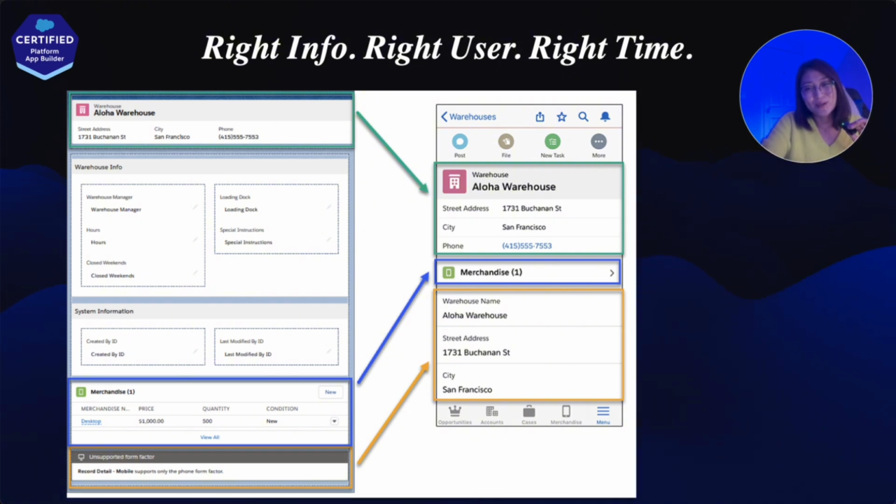So, let's zoom out and summarize. Dynamic forms control fields, dynamic actions control buttons, and visibility rules control when things appear. Lightning App Builder is where everything is configured, and the goal is always the same: the right information for the right user at the right time.